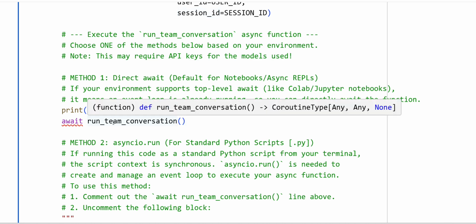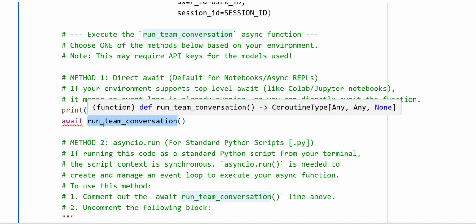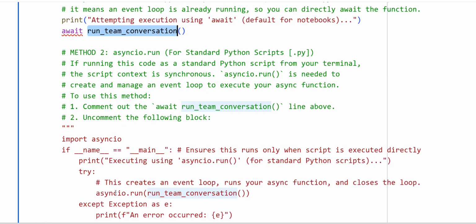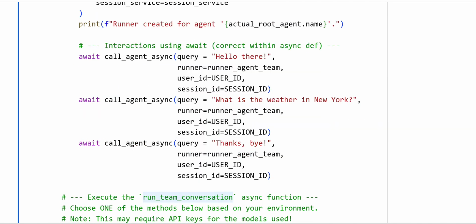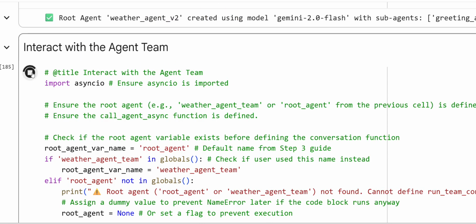And this await runtime conversation, which means it's basically in Colab or Jupyter Notebook, where an event loop is already running. So direct await is allowed, and this is the best method for notebooks basically. Or else you can make use of asyncio.run to run the team conversation as well. So this is the team conversation. I'm executing it currently.